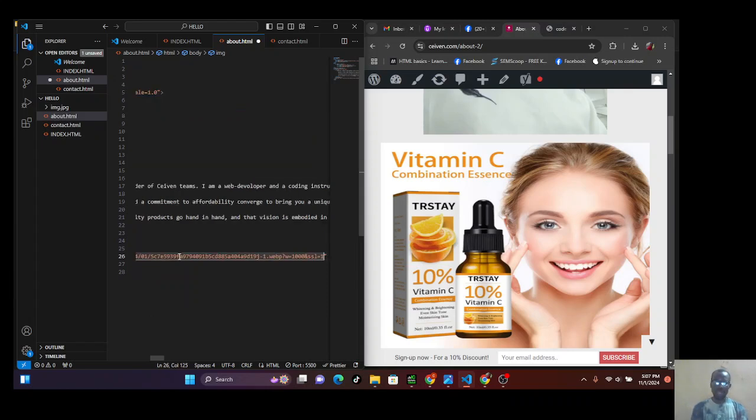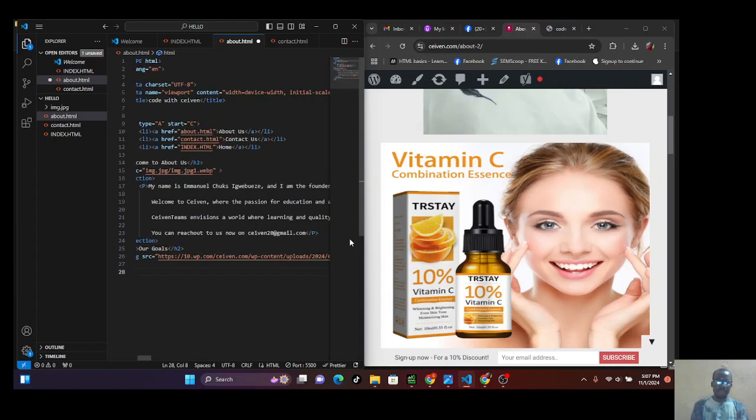Remember, we didn't put the alternate. Sorry, we didn't put alt text for the first one, but I'll go and put it now. Always put the alternate, okay? I just write vitamin C ads. Actually, this is a drop shipping website, so vitamin C ads, okay?